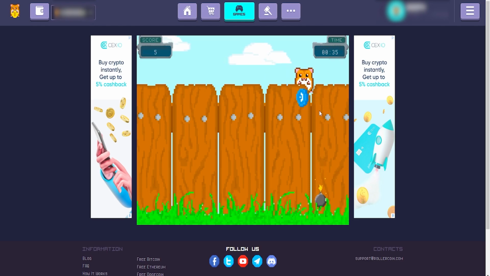So, head down to the description, download the bot, register yourself an account, and start earning Bitcoin today. It's that easy.